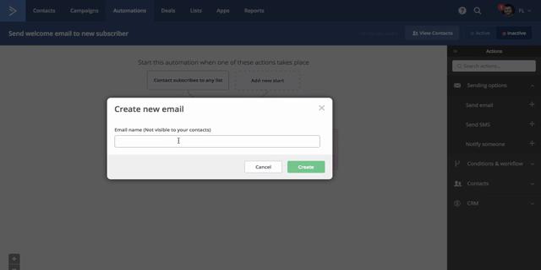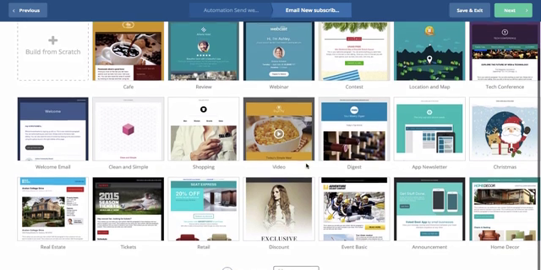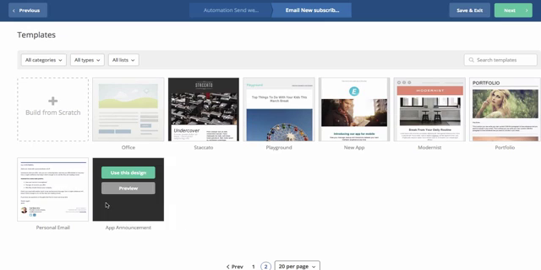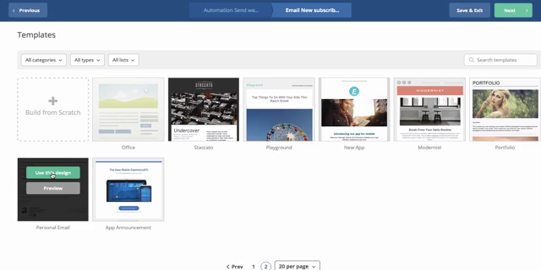You will be prompted to create an email. You will be asked to give your email a name. This name isn't visible to your contacts, so feel free to be descriptive. Click Create. Here you can choose from our designer templates to create mobile responsive HTML emails. A good template for this welcome email might be the one titled Personal Email. You can find it on the second page.